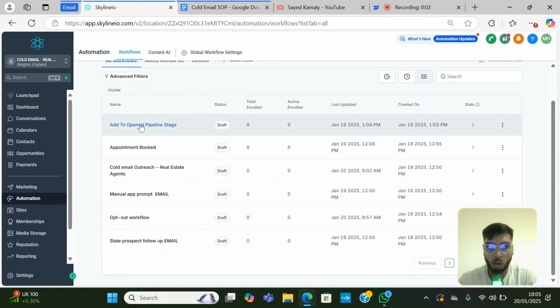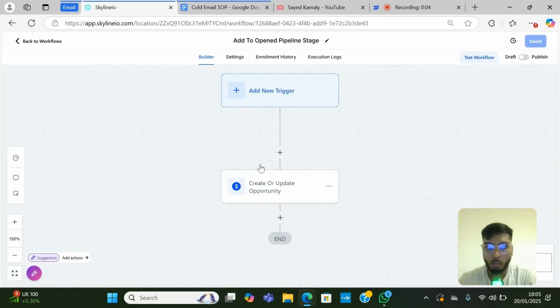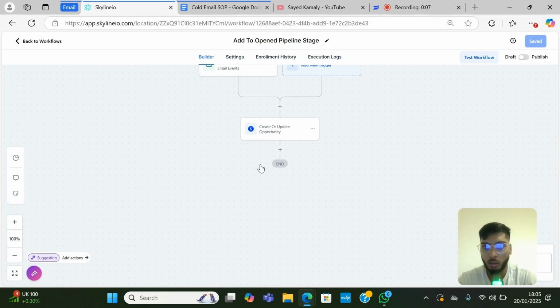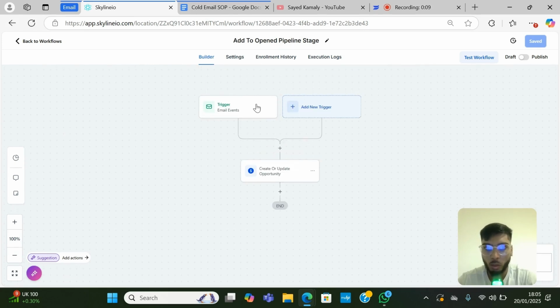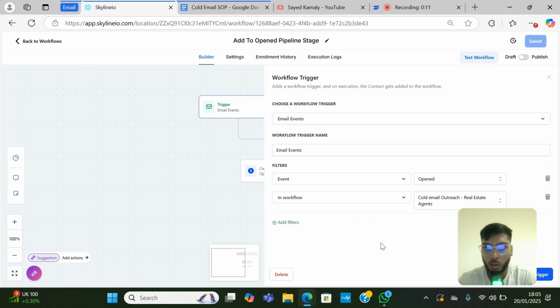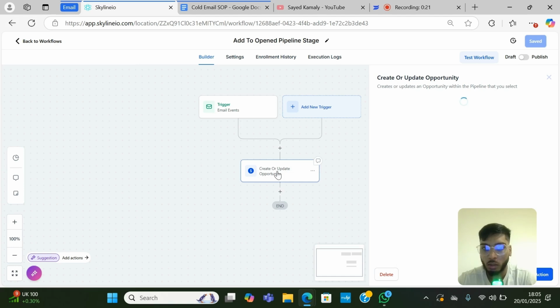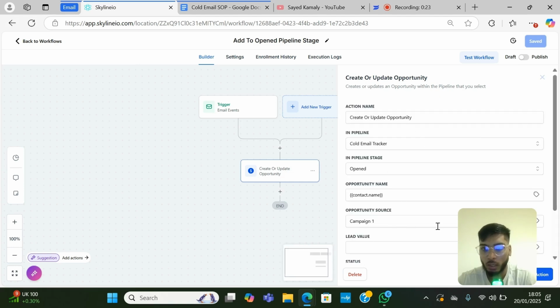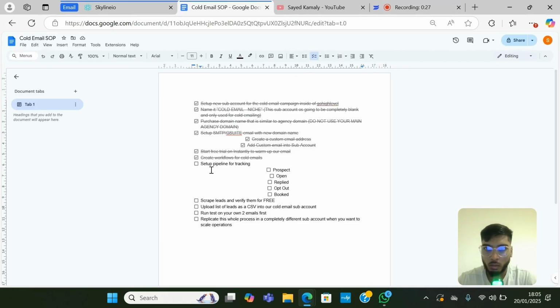Now, when someone has just opened our email from our campaign, but they haven't responded, they haven't opted out, they haven't booked, then we've got a separate workflow inside of here. The trigger is looking for an email event. It's looking for them to actually open our email, and they must be inside of that main workflow where we're reaching out to them. When that happens, we move them to that open stage inside of our pipeline. So now we've set up a pipeline for tracking, completely automated, the way we're able to collect our data and see how our campaigns are performing.